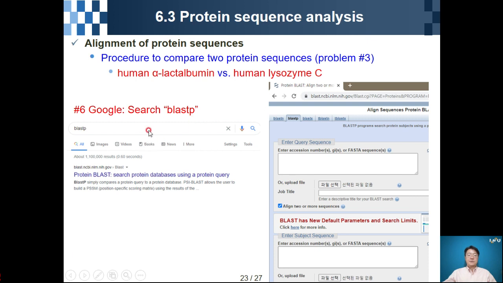And then search BLAST P. In the Google search result, you will see the protein BLAST, and this protein BLAST can search a protein database using a protein query. So click this one, and you will go to the BLAST P web page like this. Okay, now I will show you something important. You have to click this one, align two or more sequences, and you will have two input windows like this.